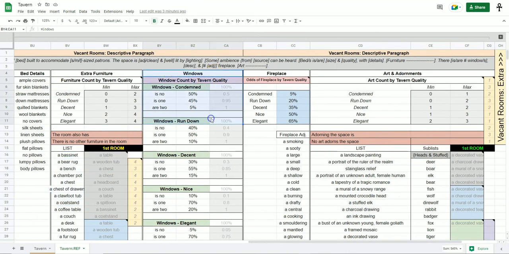We've got windows. Remember on that first one that we read, it talked about having one window that was nailed shut. This is the likelihood of windows based upon the quality of the tavern, condemned, rundown, decent, etc. So you can have no windows, one window, or two windows, and the odds of that.